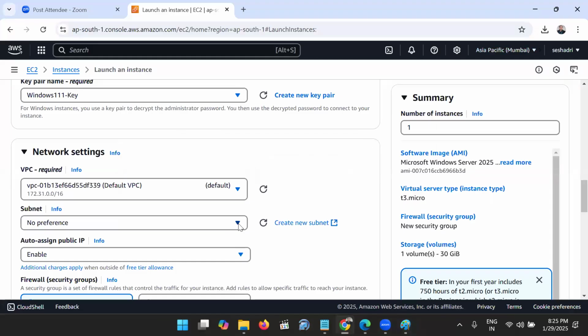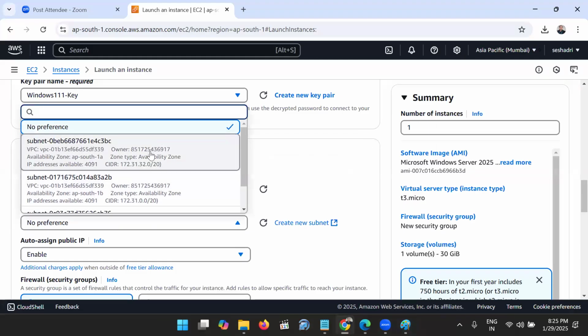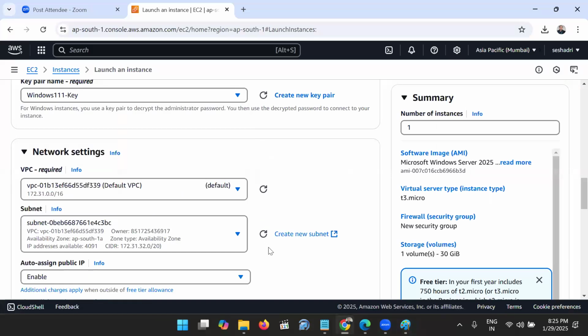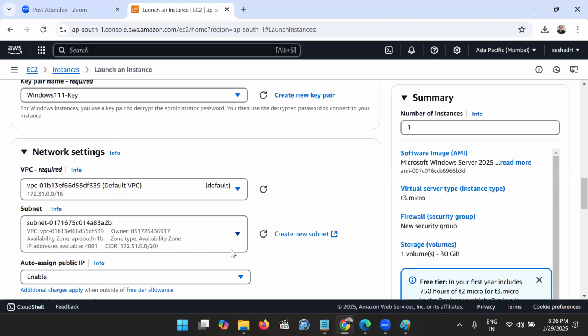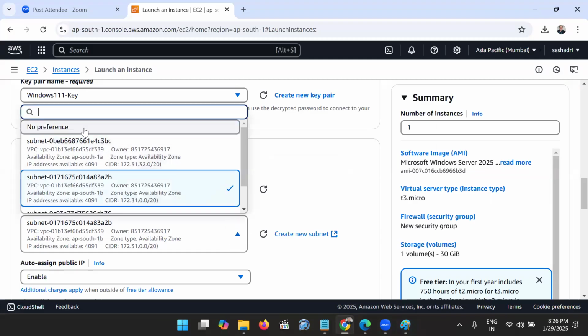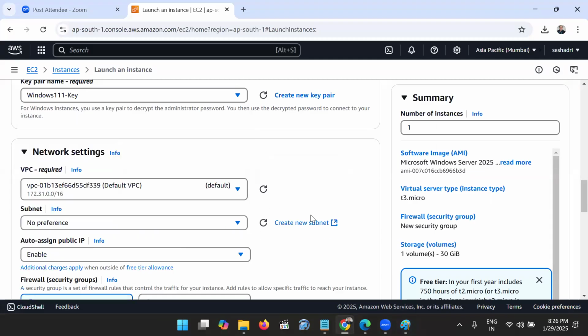Here in the Mumbai region, 3 availability zones are there. If I select ap-south-1a, my Windows server is launched in ap-south-1a. If I select 1b, the Windows server is launched in ap-south-1b. If I don't select any preference, my Windows server is launched in any one of the 3 availability zones.